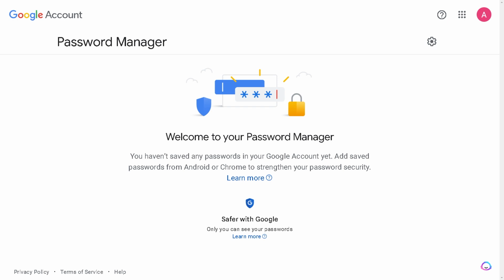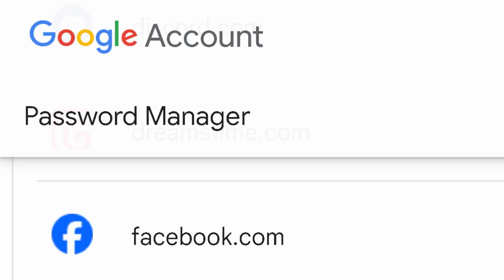Now I'm here in Google's password manager, and all we're gonna do is explore a little bit. Okay, so stay with me. Now here at my Google account password manager, as you can see, here's the Facebook. All you're gonna do is click on that, and you would be able to view your passwords if you have multiple accounts here, or just simply one password if you're using just one account. All right.